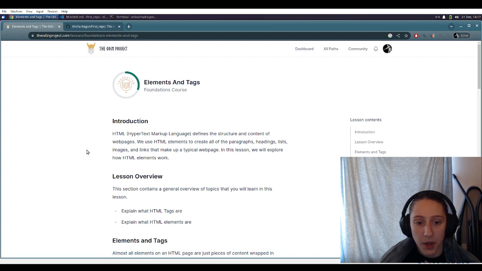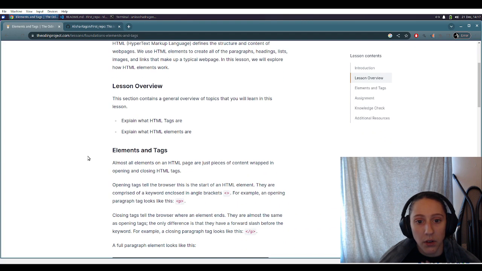Alright, so Hypertext Markup Language, HTML, defines the structure and content of the web page. So we'll use HTML elements to create all the paragraphs, headings, lists, images, and links that make up a typical web page. In this lesson, we'll explore how HTML works. This lesson contains a general overview of topics that you will learn in this lesson. Oh, I read that every time and I don't need to.